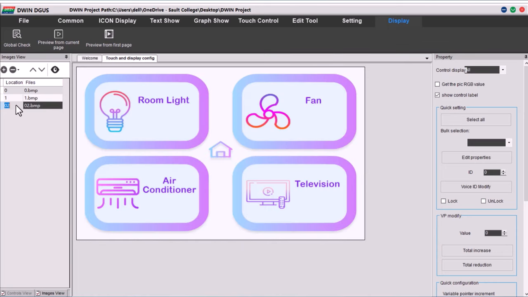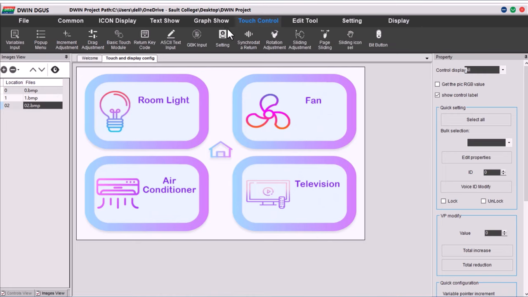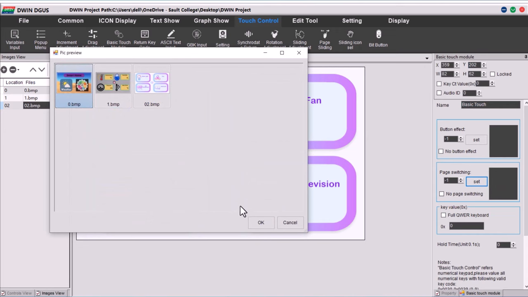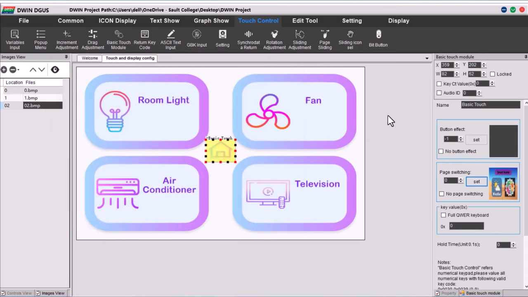On this page, we have to assign on-off icons for controlling the 4 different home appliances like light, fan, AC and television. From the touch control option, select the basic touch module and then assign the home page for the home button. Select the 00.bmp image. This will work as a back button for the home page.